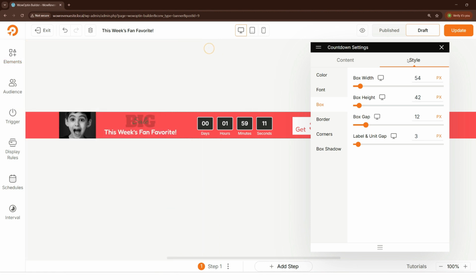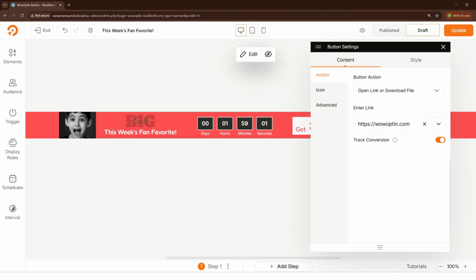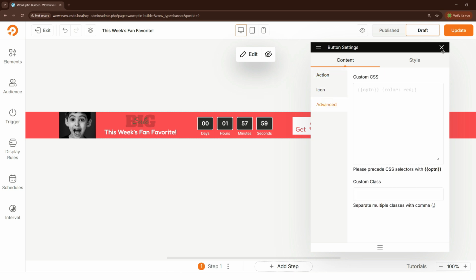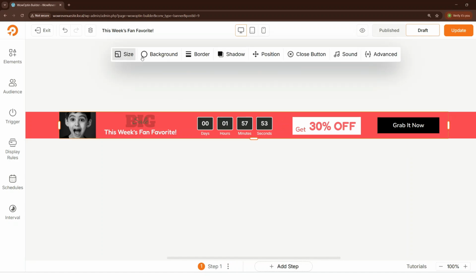Now, let's make the CTA button clickable. Click Edit, select Open Link or Download File as the button's action, and paste in your link. Finally, you can customize this background by clicking on any empty area, and you'll have all the customization options.